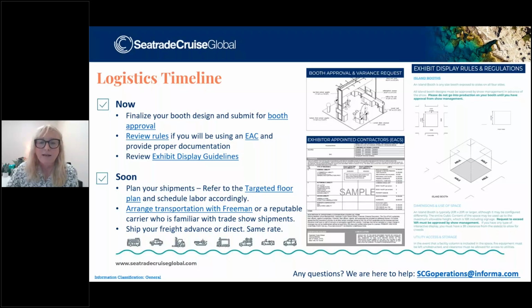of your freight. This year is interesting because the advanced warehouse rate and the direct shipment rate are the same rate. So take advantage of advanced shipping so that your shipments are in your booth when you arrive to set up on your target date. So we'll talk a little bit about the target date in the next couple slides.